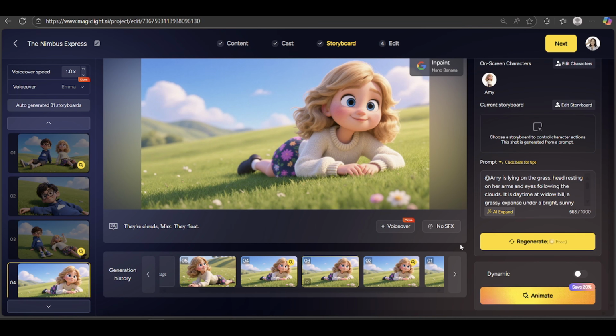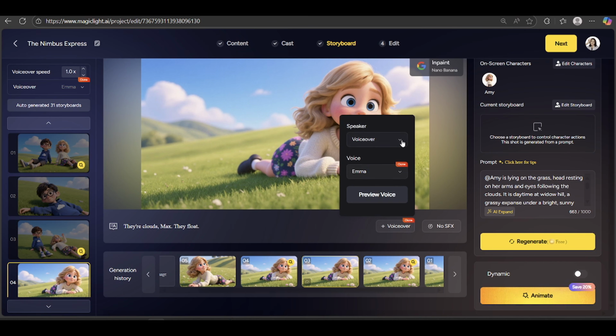If you want to add lip sync to your characters, here's how. Click on Voiceover under a scene, select Speaker, and then pick the voice. Same as before, you can use cloning or Magiclight's voices. Preview it here to make sure it sounds right.